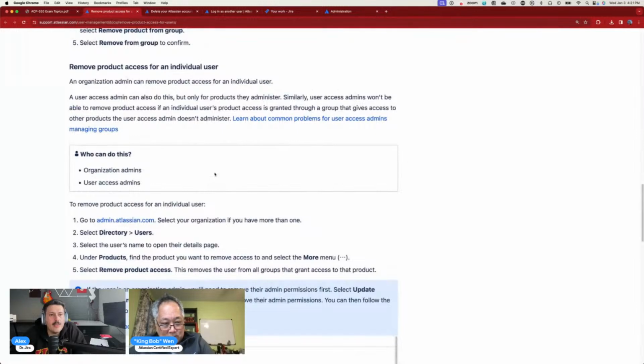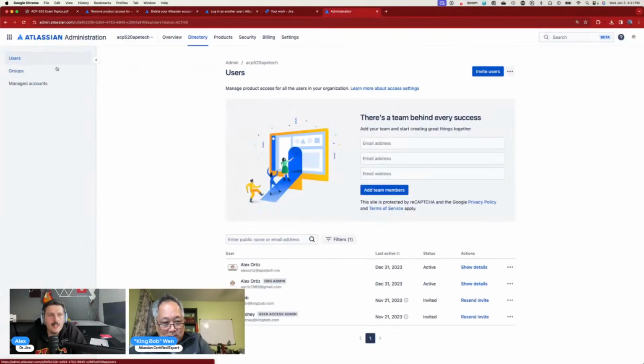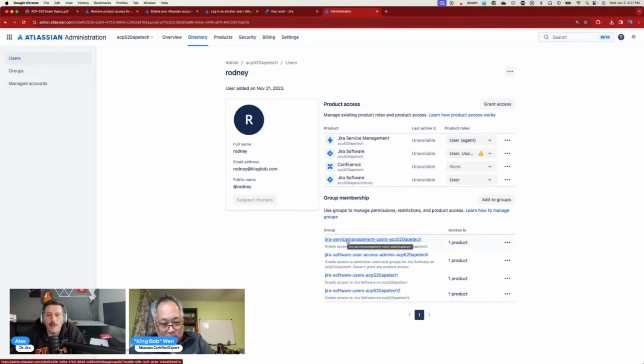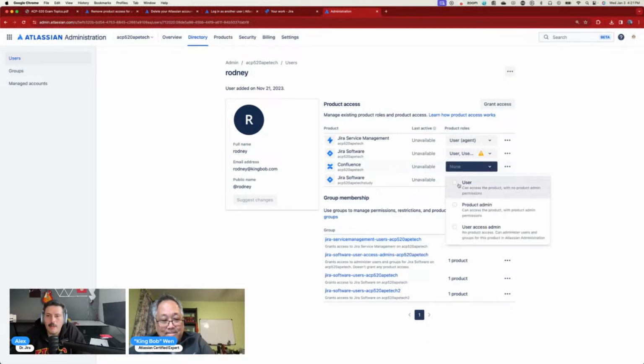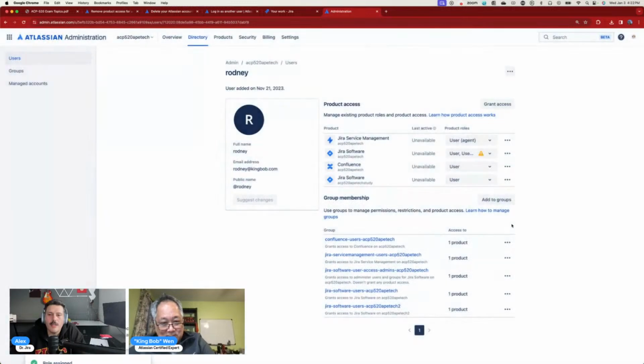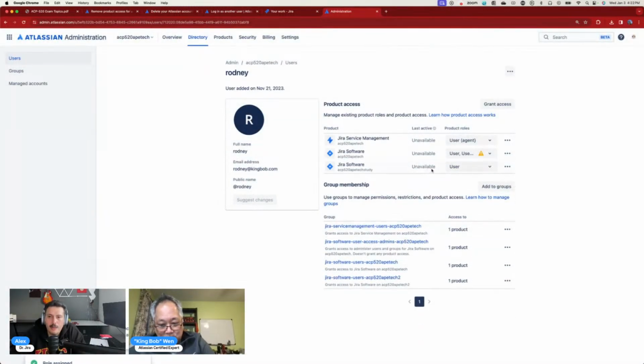Remove product access for an individual user. We kind of covered this as well. You could go back into your users and go to Ronnie, and you have a couple of options here. Let's say we don't want Ronnie to have Confluence access anymore. We can just deselect that checkbox. Alternatively, we could remove them from this Confluence users group that just disappeared. So both methods will work. Let me put them back in. The Confluence will show up, and then I can go over here and remove the user from this group. Removing that user from the group will remove this group, plus it'll pop this off as well. So there's no more Confluence over there.